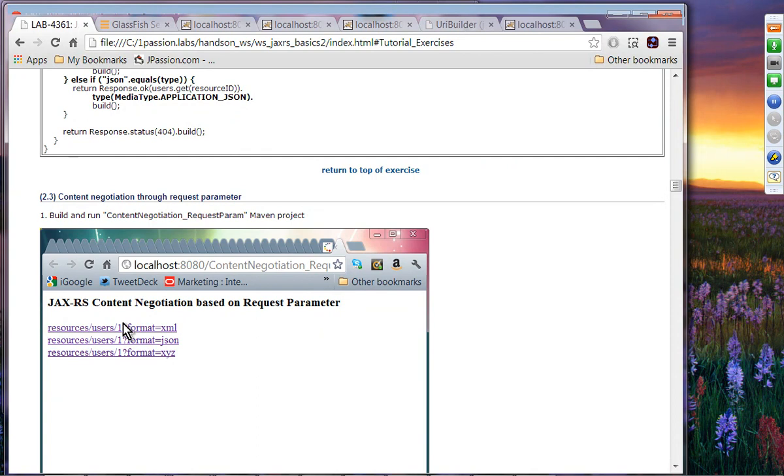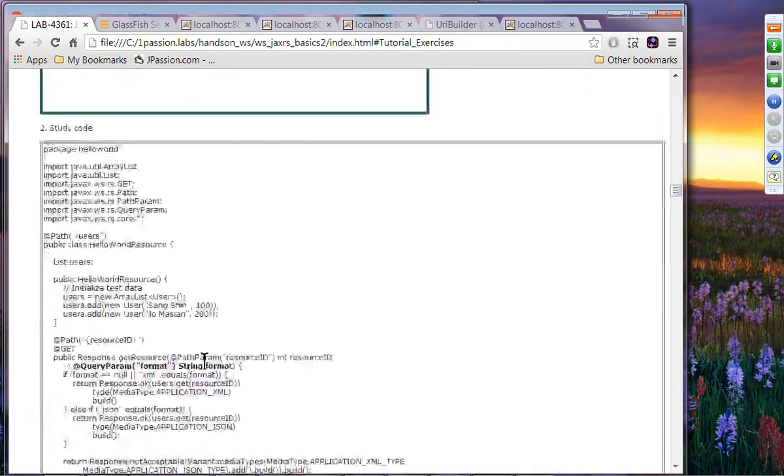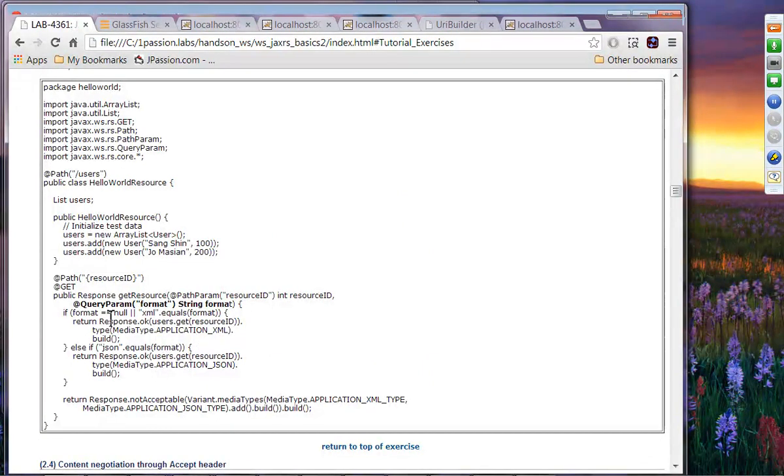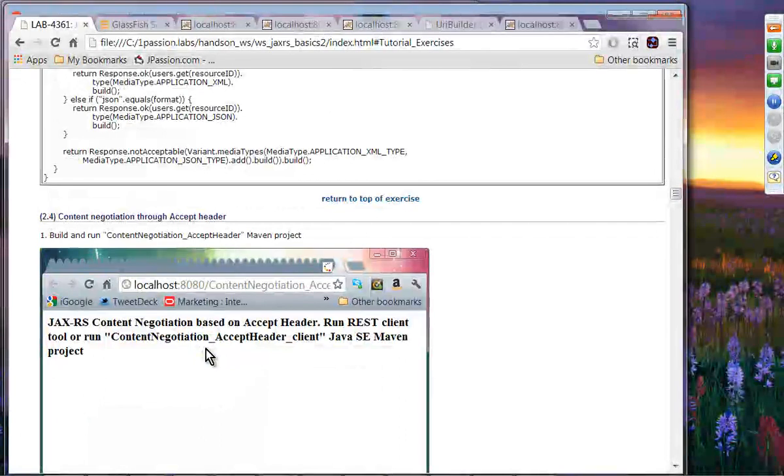So in this case, format equal XML, format equal JSON, format equal XYZ. And in this case, we are getting that format in terms of query param. Okay, so we get the format string, and again, depending on whether the format is XML or JSON, we'll do it differently. Okay, and the last one is accept header. So we have seen examples of this one already.